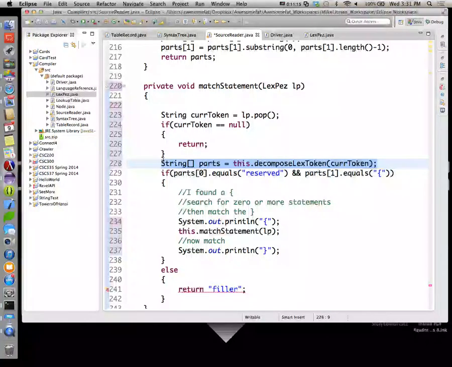Can't split apart, nothing. Okay? So this will stop our recursive calls. So we're going to keep popping off lex peds over and over again. And if we find an opening curly brace, we'll print out a curly brace and then call match expression again. What if we don't find an opening curly brace? We'll just call match statement with the current version of the stack.